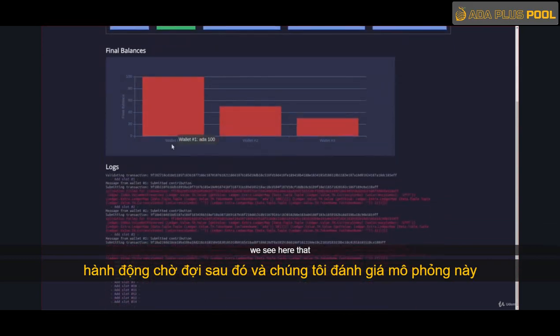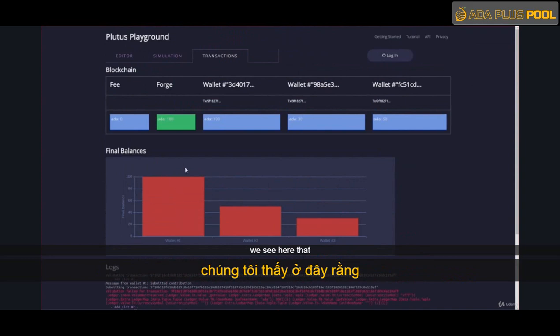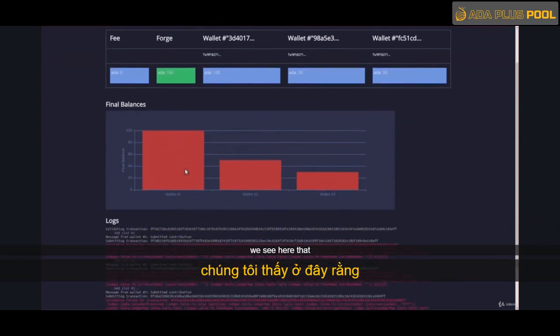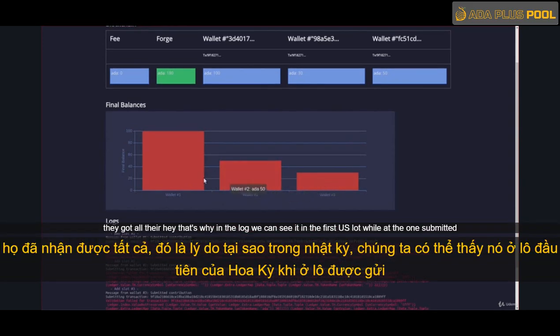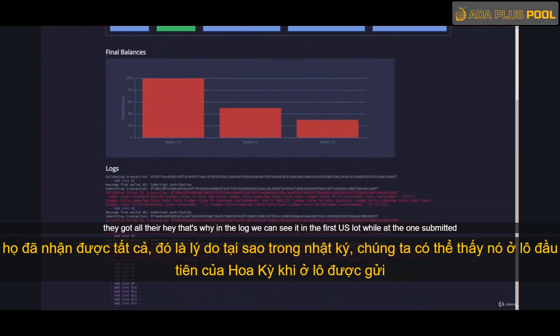we see here that they got all their ADAs. Why? In the log we can see it. In the first slot, wallet 1 submitted a contribution.